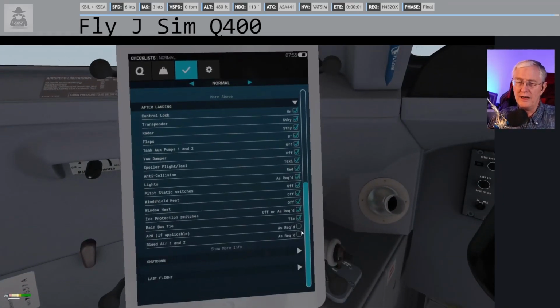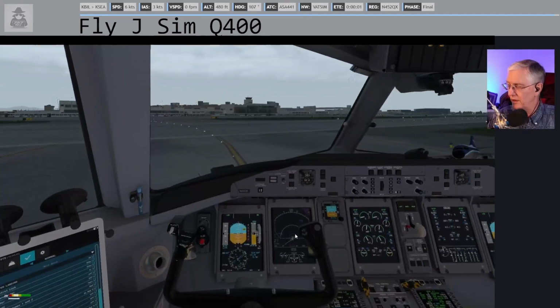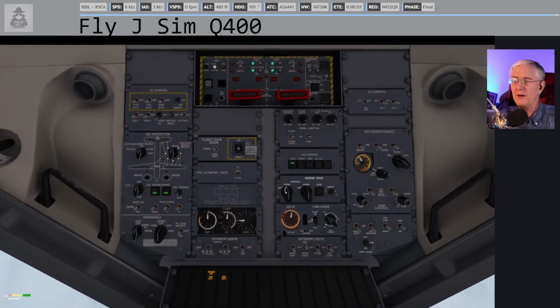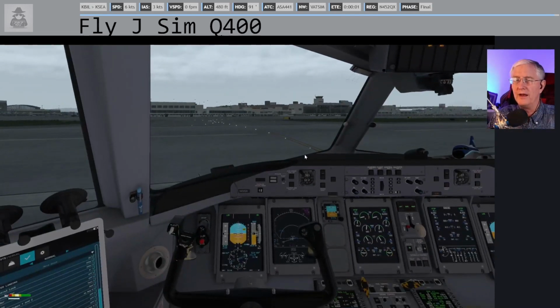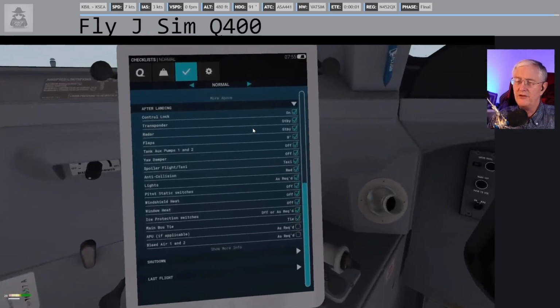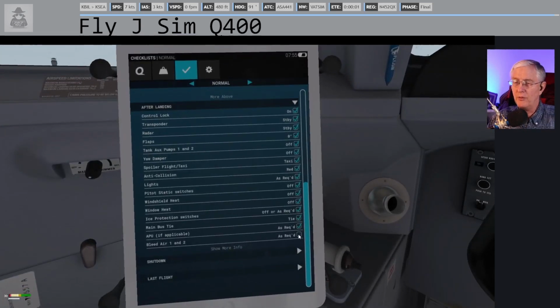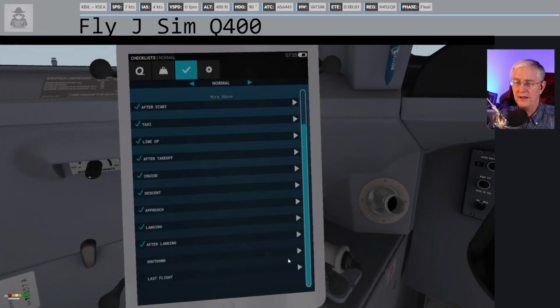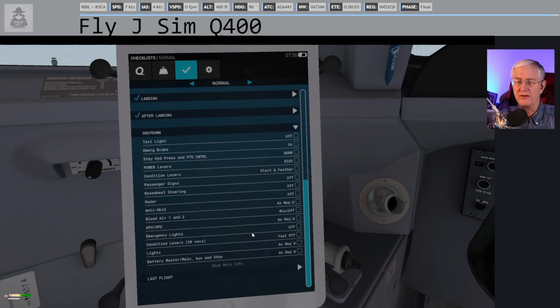And that looks good. APU, we're going to go and do the APU. So come up here, hit the power switch, flash, flash, flash, and start. There is our parking right where we said we wanted to be. This is unusual for me. Bleed air 1 and 2, we're going to leave those on. And shutdown is next.